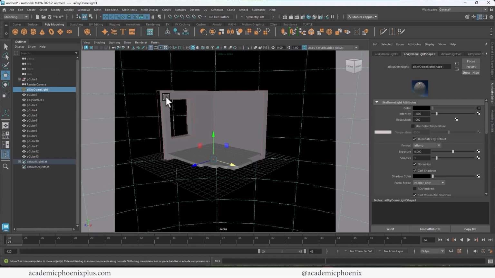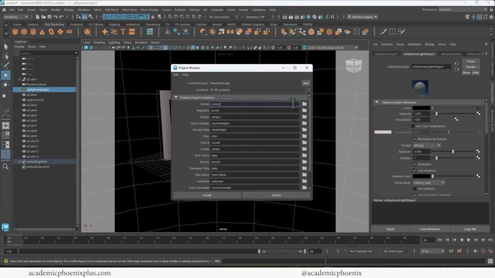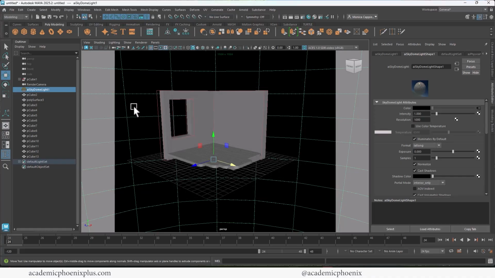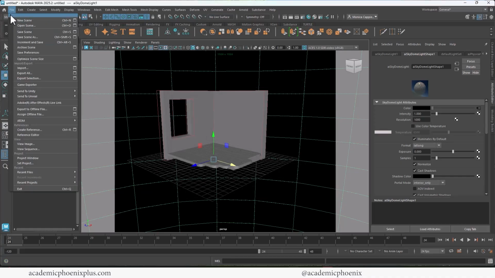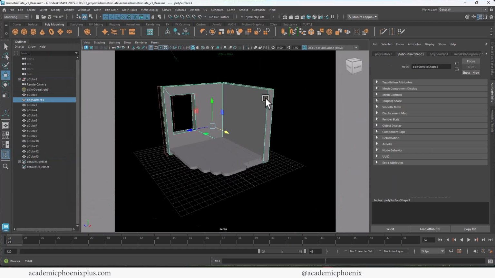Now I have done some work and I haven't saved, but I haven't created a project either. So let's go to File, Project Window, New. I have a folder dedicated to all my 3D projects. So this is going to be my Isometric Café. Accept. File Save or Control S. It should be in the Isometric Café scenes, which is exactly correct. Version 1. All right, cool.